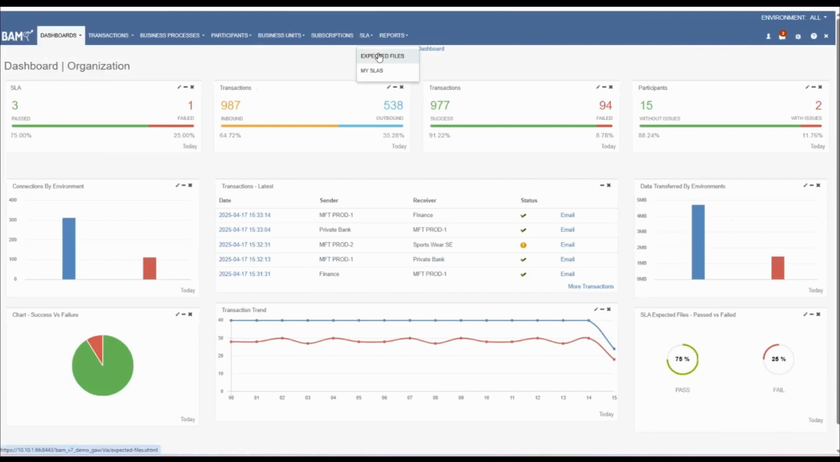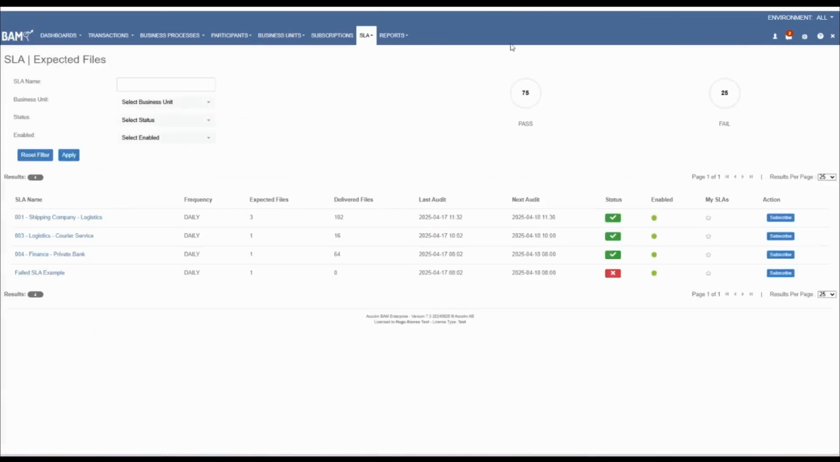I go to the expected files. So this is the audit list of all of our SLAs. Again, you could have hundreds of these. You could search. You can do a little bit of filtering with the business units, statuses, and so on, right? But then we have pass versus failures. This is important data to keep track of. Now, just to give you an example, is the shipping company to logistics, right? And we have a few columns that identify some key information. We have an expectation, we have the amount of delivered files, last audit, next audit, the status, if it's enabled. We have something called subscribe and my SLAs. This is something that I'm going to highlight in a little bit.